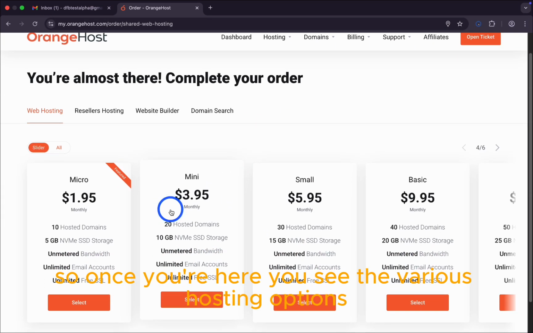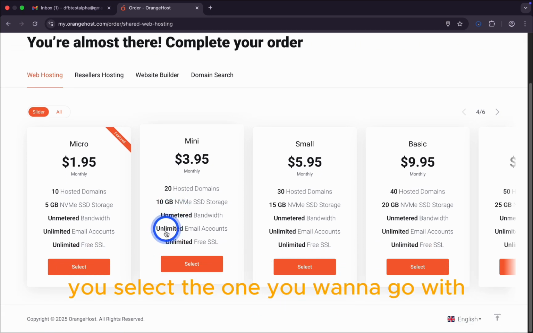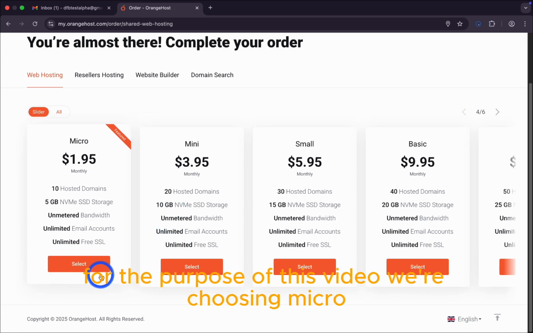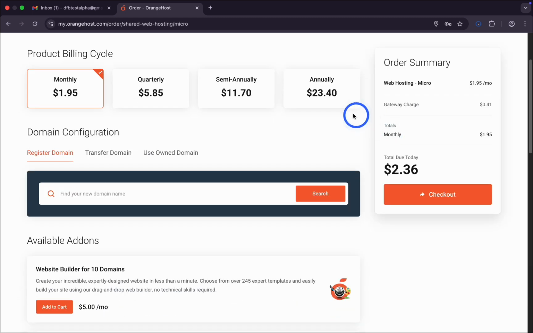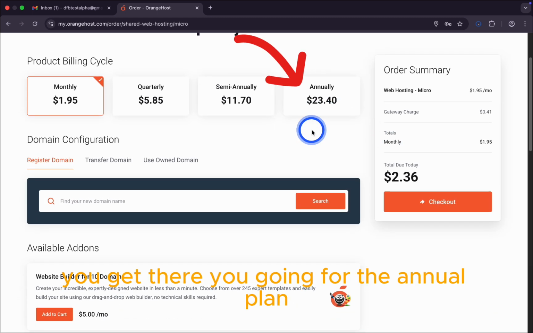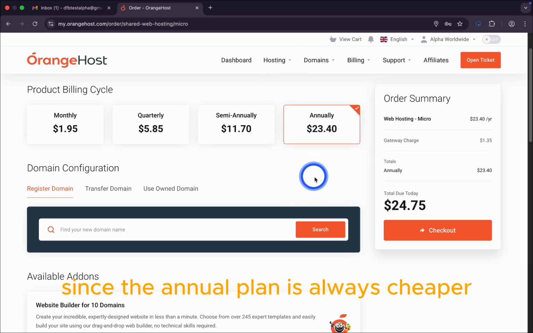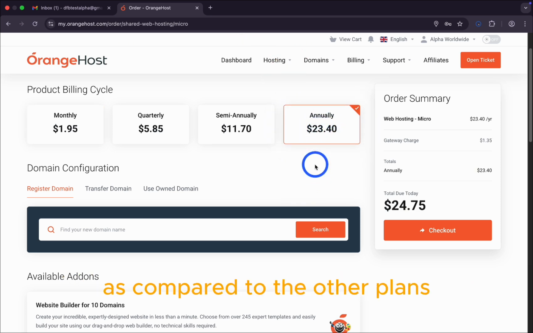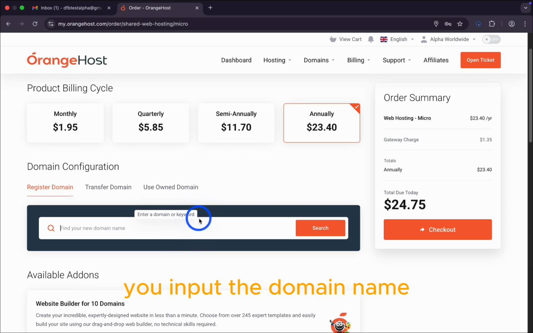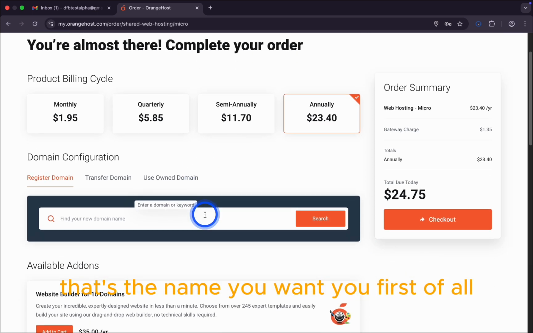So once you're here, you see the various hosting options. You select the one you want to go with. For the purpose of this video, we're choosing micro. You get here, you go in for the annual plan, since the annual plan is always cheaper as compared to the other plans.